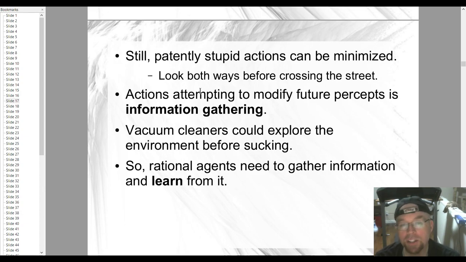Okay, so actions that are attempting to modify future percepts, as in that example, are known as information gathering. Oh, I have to look that way. All right, well, that's going to modify, hopefully, what I'm going to perceive here in a second. I'm going to perceive, once I move into the street, that I was safe. By looking left, looking right, I'm trying to modify the future. I'm trying to make the future safer.